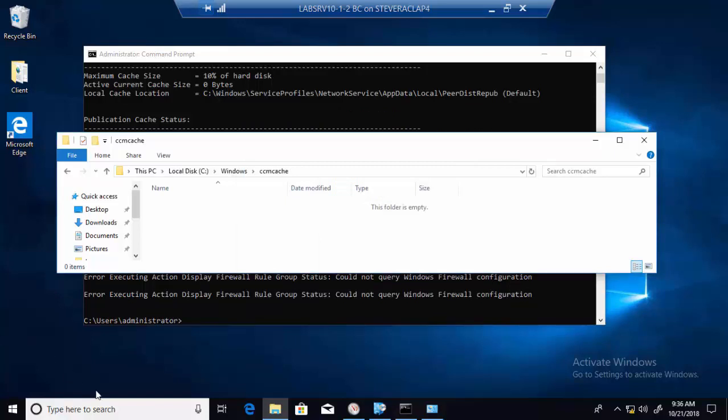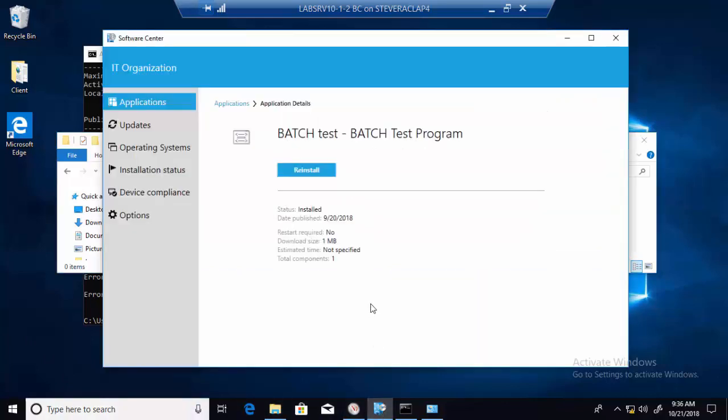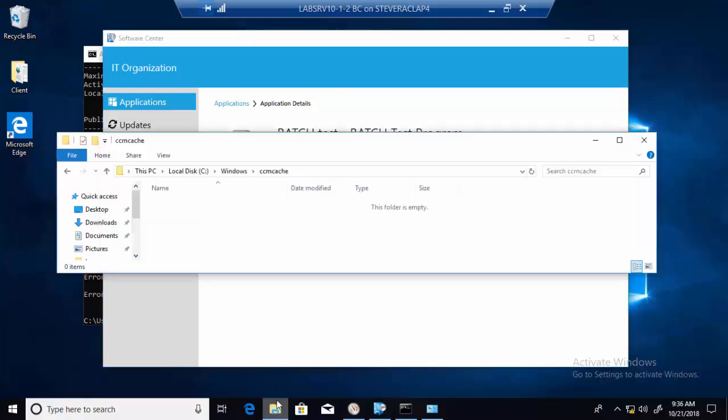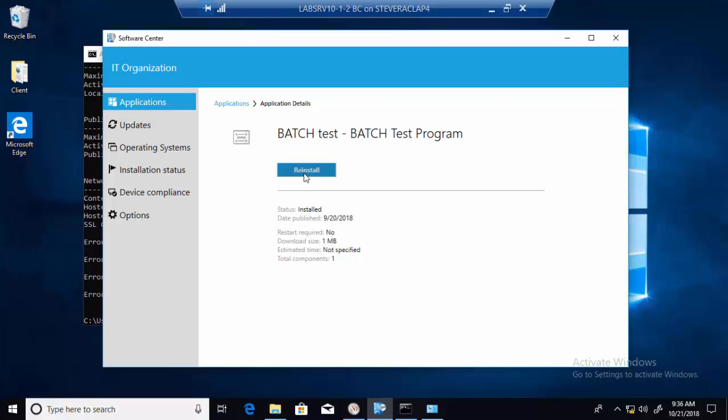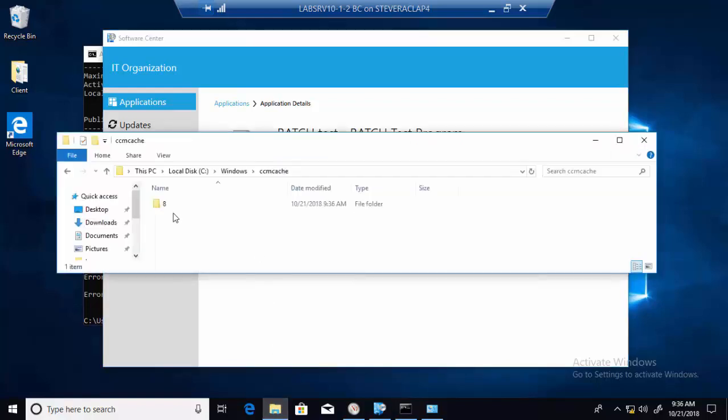Now let me go to Software Center, and I'm going to execute the package. There it is. I've previously deleted the cache, and just to prove it again, here's the cache. It's empty. I'm going to reinstall this batch file, and it's going to reacquire the content. And off it goes. It just ran the content, and now that content is in the cache.